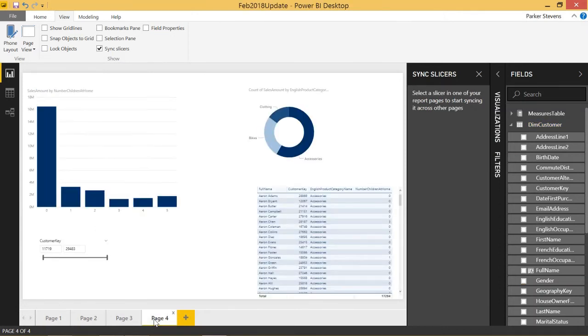So I'll just take you to this last page here and walk you through what we're looking at. This is a graph of total sales by number of children at home. This is a little donut chart of number of sales based on product category: bikes, clothing, and accessories. And then I just have a table with all of the people that have bought: their customer key, the category of which they bought their item, and their number of children at home.